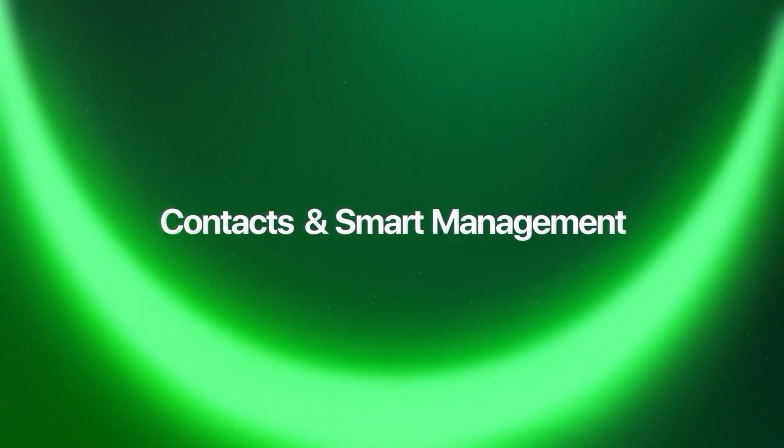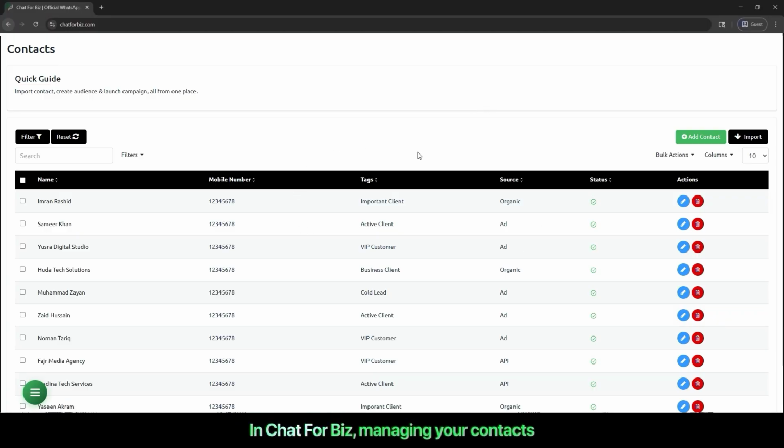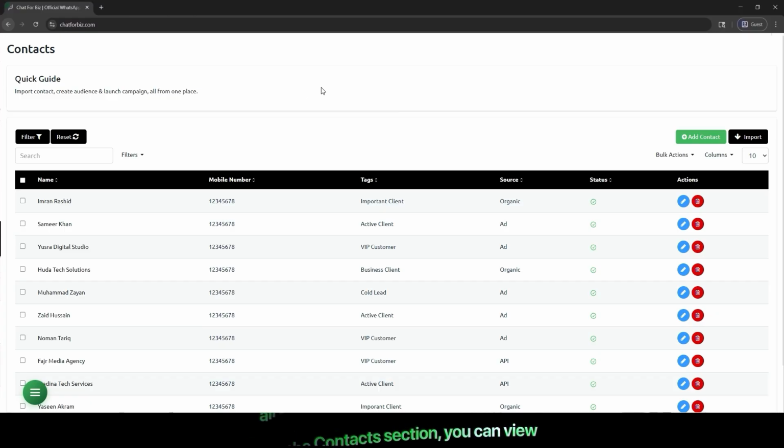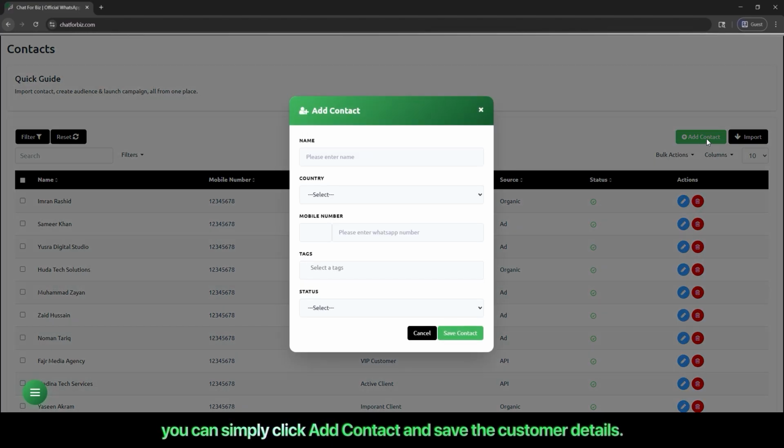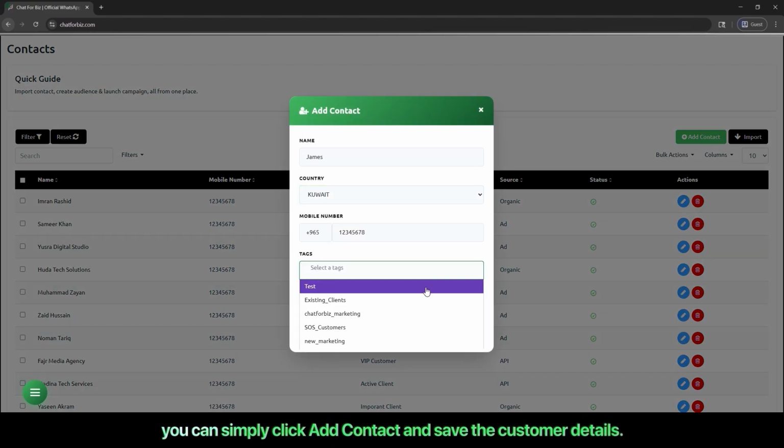Contacts and smart management. In Chat For Biz, managing your contacts is simple, fast, and well organized. From the Contacts section, you can view all your customer details in one place, including customer name, mobile number, tags, source, status, and available actions. If you want to add a new customer manually, you can simply click Add Contact and save the customer details.